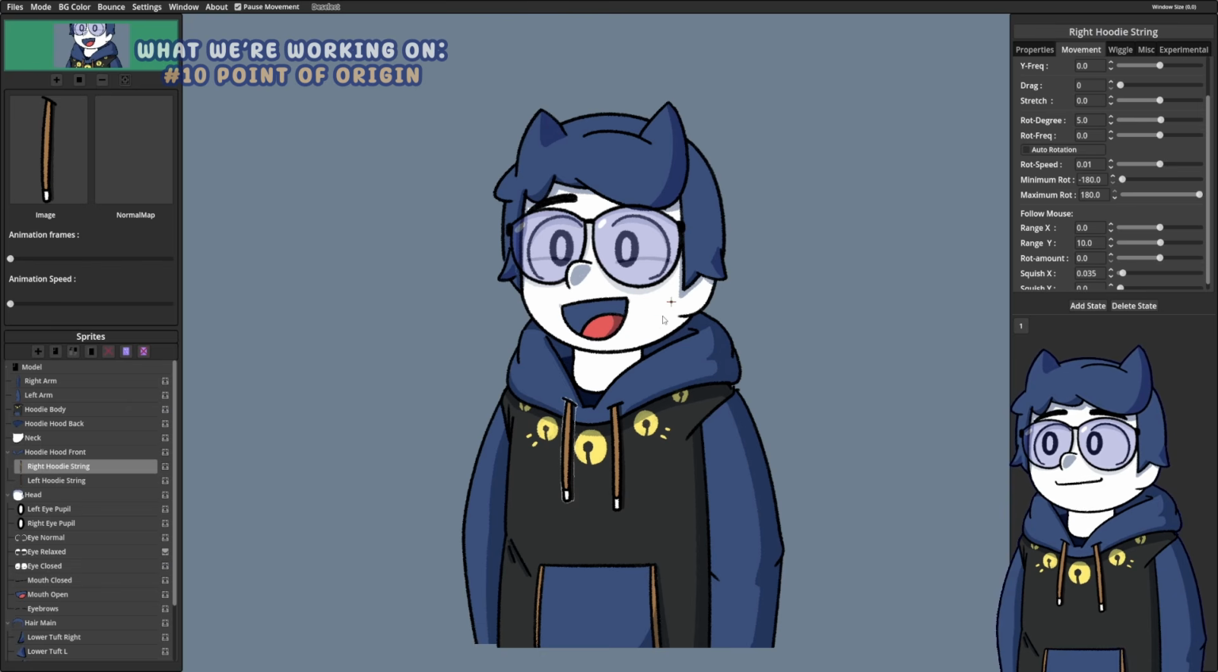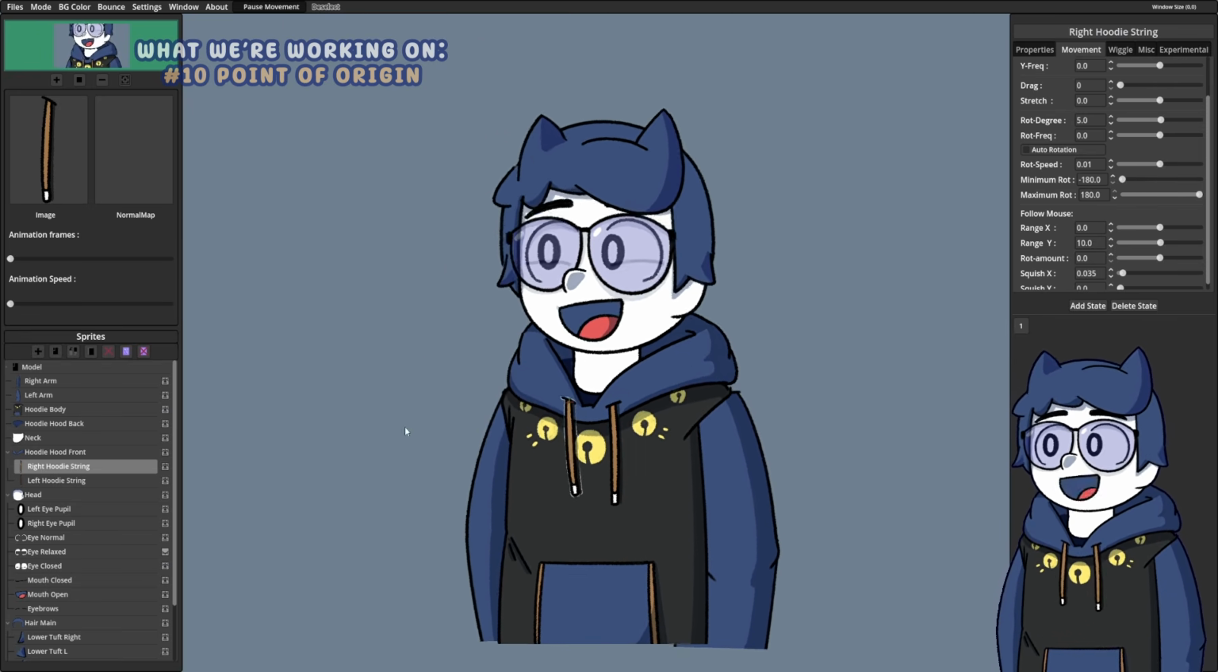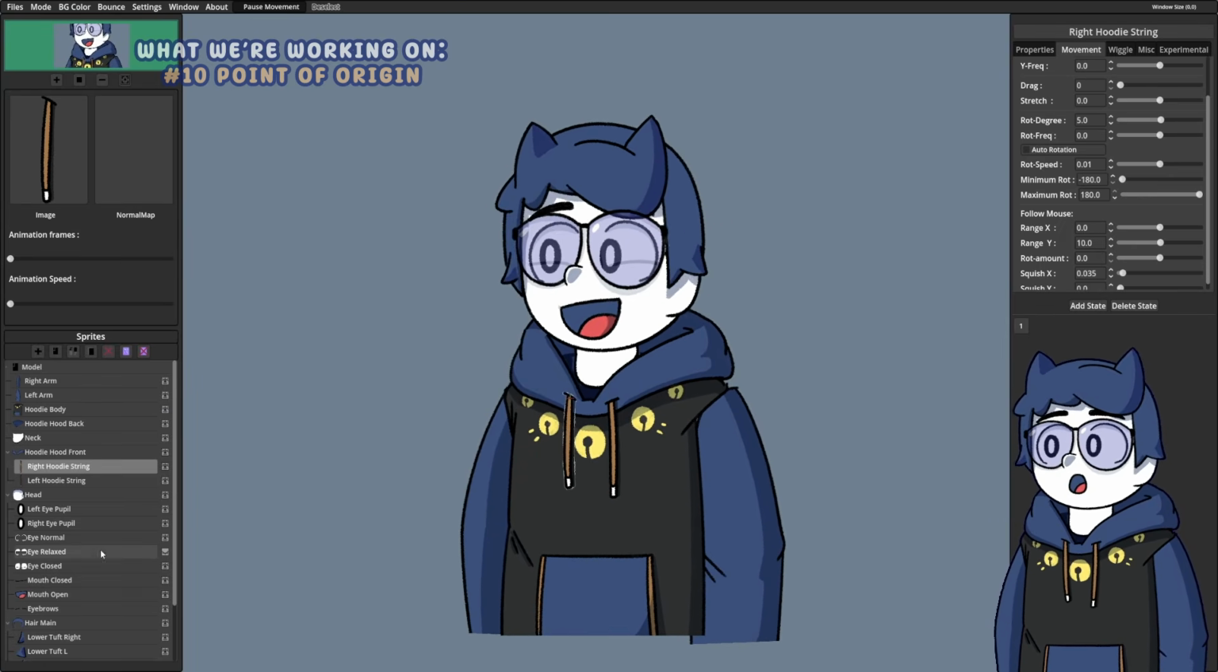So it's point of origin. I'm moving it around with control left click. I don't know if that's the term, but I'm just going to use that term, point of origin. So if I put this to where it would naturally connect with the hoodie, unpause, see how it's moving more naturally? That's the point of origin.